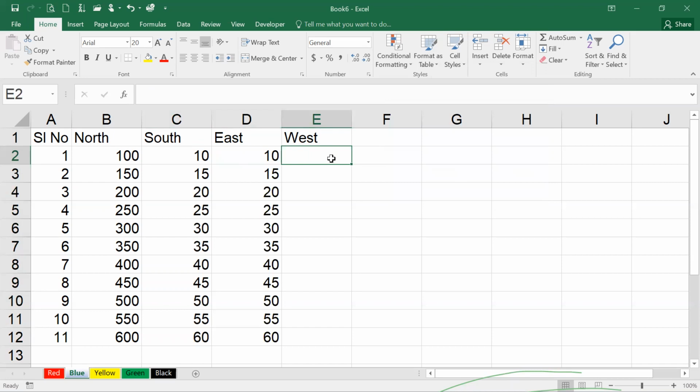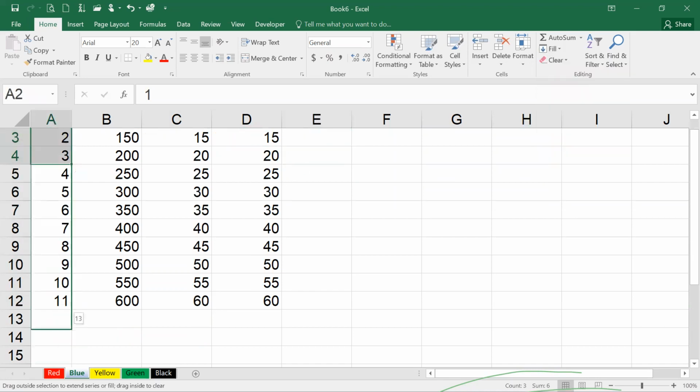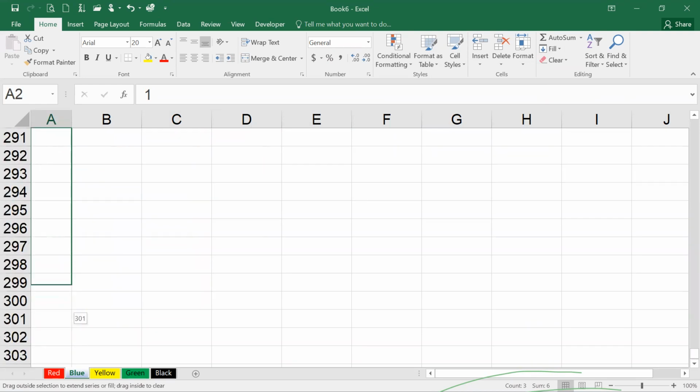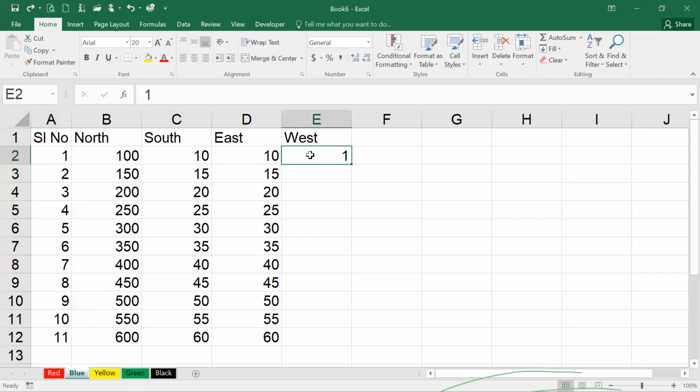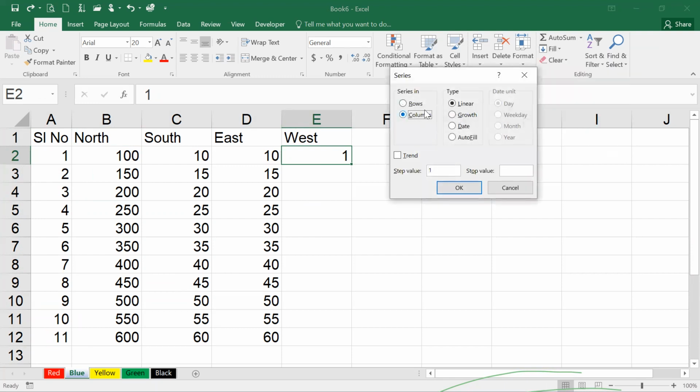Now suppose I have a number 1 and I want 1000 numbers. If I had to do it this way, I would have to keep dragging this until I reach 1000, right? That's a painful task. See how long it is going to take. It will do it, but it's a bit painful. Instead, what I can do is say 1, go to fill, series, I'll say column, step value is, let's say, 1, and stop at 1000.